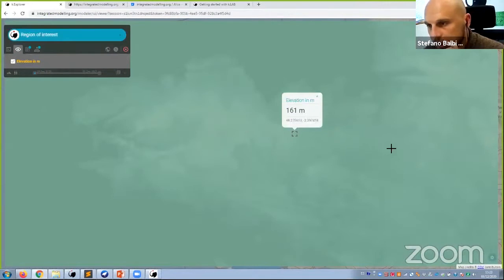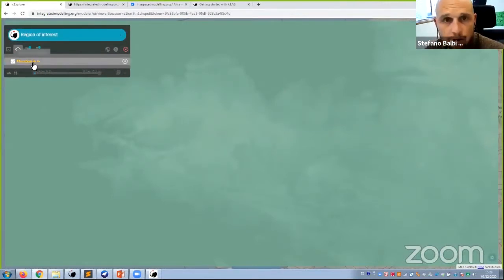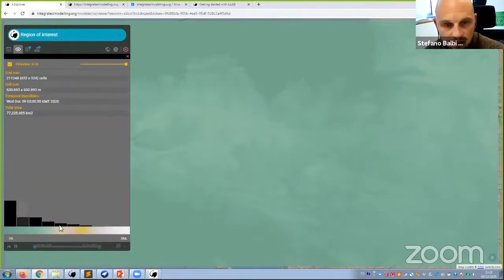So you can see that I can click on the map and see the values, but I can also click on the layer itself and see the histogram. I have a lot of information here, the number of cells in the map, and the total area in square kilometers, stuff like that.